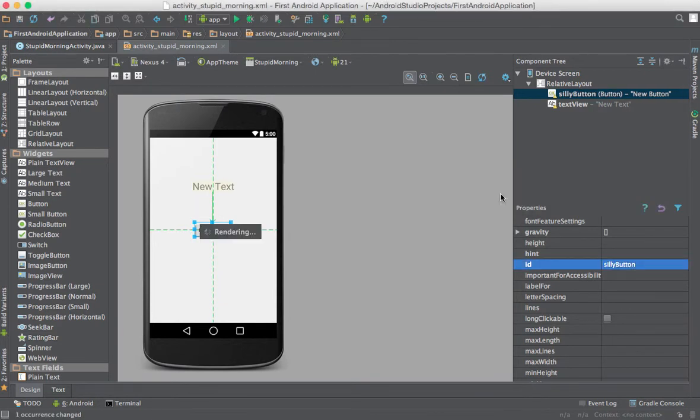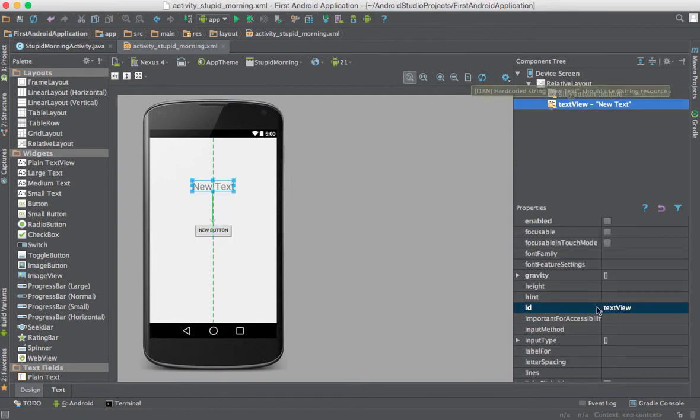And so that will change all my references to now be silly button. And I have my text view. My text view needs an ID as well, so I'm going to go over here to ID, and instead of calling it text view, because text view doesn't say anything about it, I'll call this silly text. Again, it gives me a reference for it.